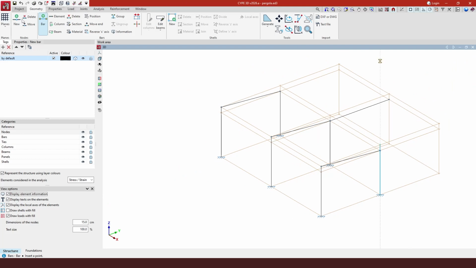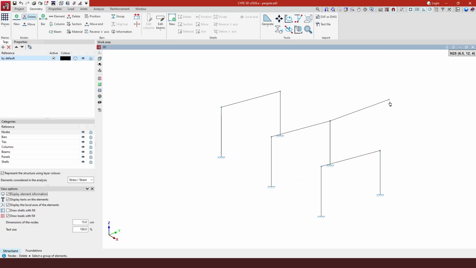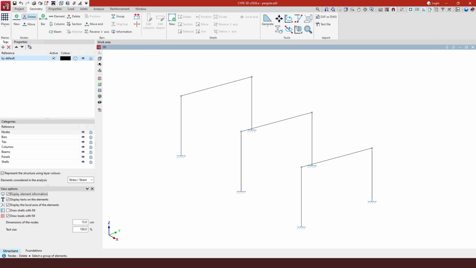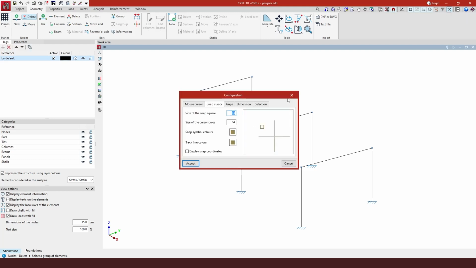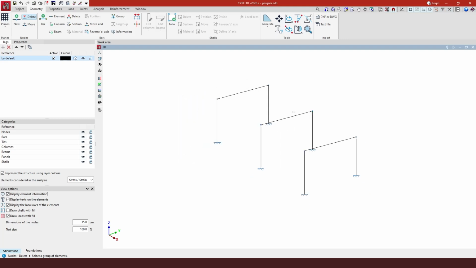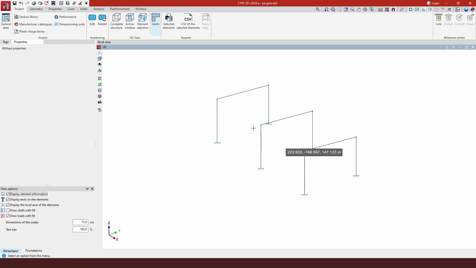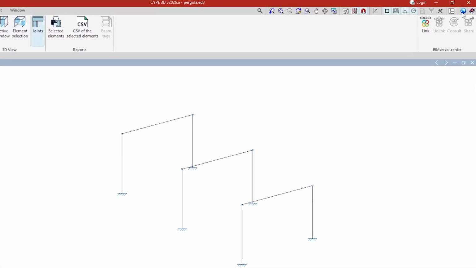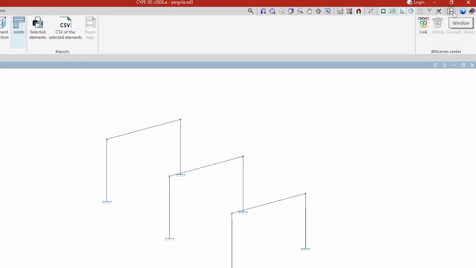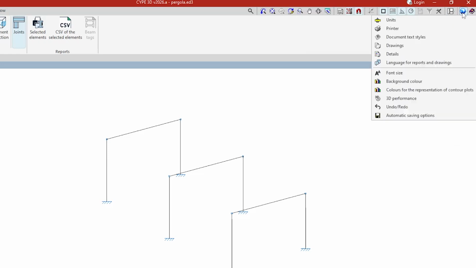Let me delete this node. When we delete a node, we actually delete a bar. Also, here we find some configuration options for the cursor. For example, if we want to display the snap coordinates, if I move the mouse without entering any bars or anything, I can see the coordinates of the points that I'm selecting.